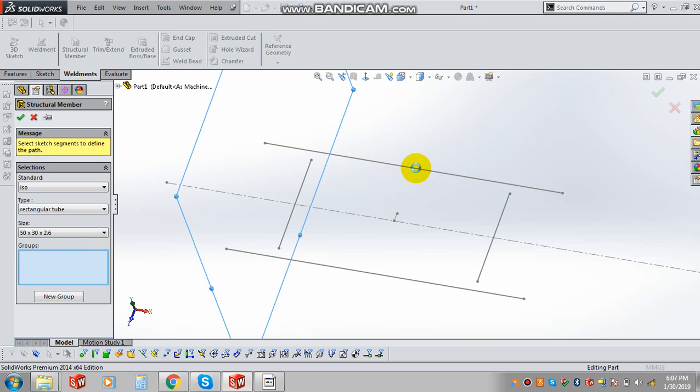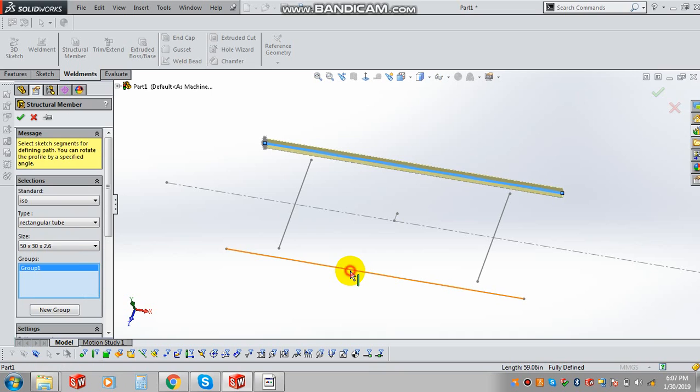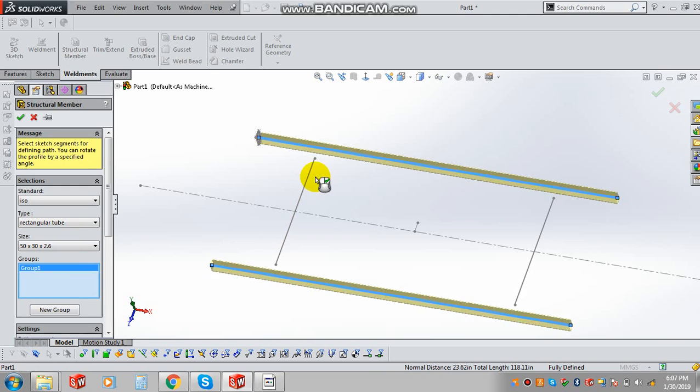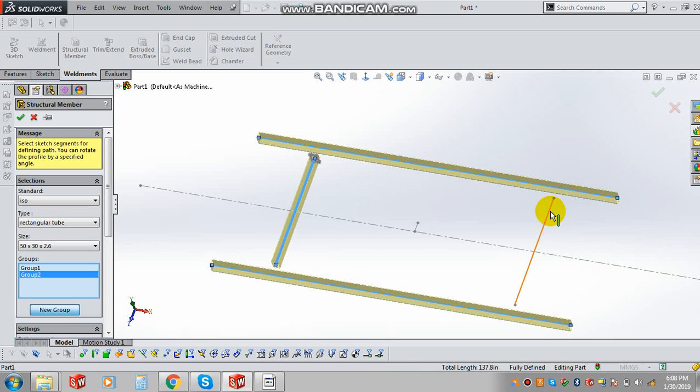Select sketch. Click on the sketch. It is not connected with this sketch and is in a different direction. So for this we have to create a new group. Then select sketch. Okay.